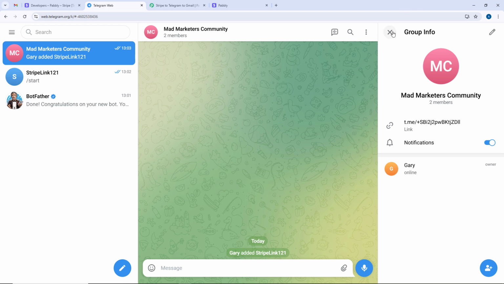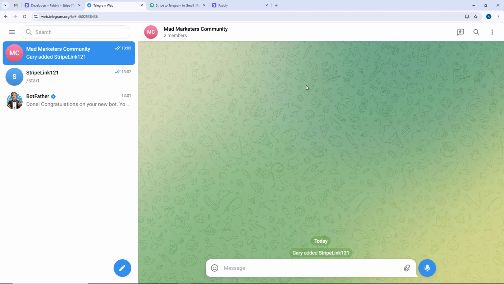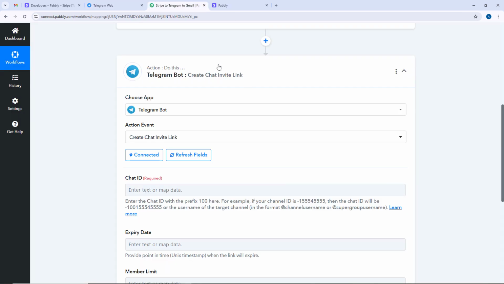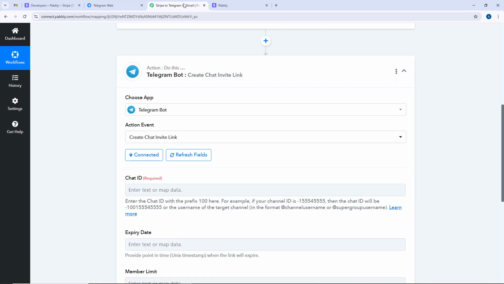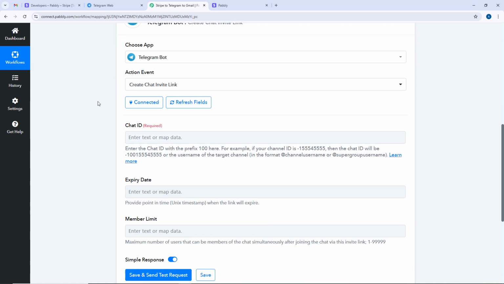Now, after promoting this bot to the admin of the group, we will get back to Pabbly Connect and continue with this action step. To continue with this action step, it is very important to follow the previous step. First, create the bot. After creating the bot, add the bot in your Telegram group and promote the bot to the admin. And using the API token, connect that same bot with Pabbly Connect.